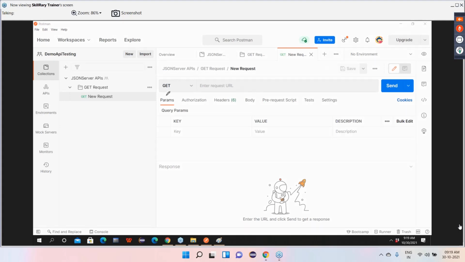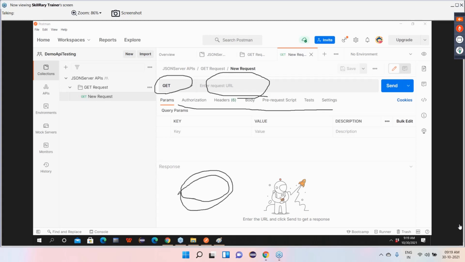Guys, can you see here you can set the HTTP method? Here you have to specify the URI, API. Here you can set some request headers. Here we have to send the request. Once we send the request, here we will get the response. See, this is a response section. Guys, can I say a very user-friendly UI is there?